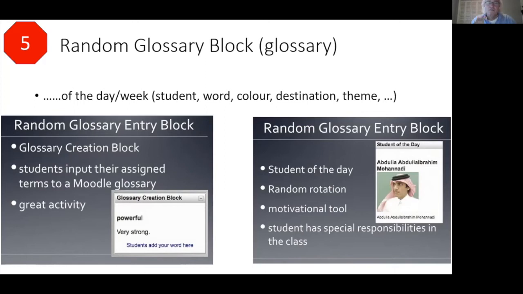At the bottom of the block, the students can click on "students add your word here." So they can click on there and they can contribute to the glossary itself. So that's a really nice activity.